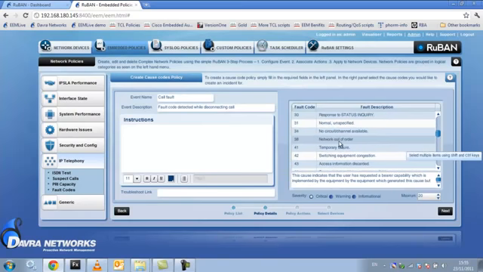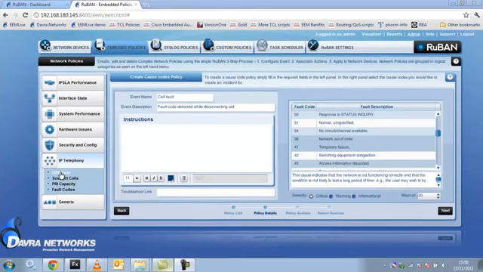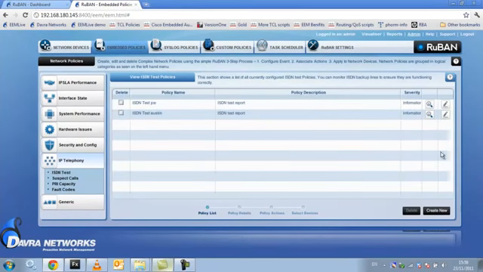So for example, we want to monitor the network out of order, temporary failure. And basically when a call has ended and we detect that it's ended due to this cause code, an incident will be created. And finally, the last policy in the new category is the ISDN test policy.